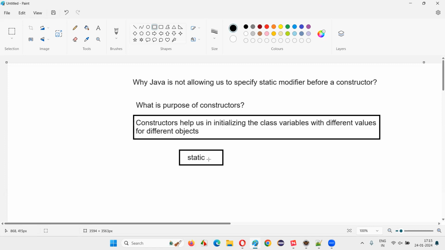You have to initialize the class variables with the same values for all the objects. But with the help of constructors, since constructors are not static, when you create an object, for that particular object the constructor will be called, and the different values that you pass from the object creation statement will be passed to the constructor, and the constructor will initialize the class variables with different values for that respective object. But if you make it static, you have to call the constructor only one time and assign the same values for all the objects. Common values will be there. That is against Java, guys, and that is against the functioning of the constructor.